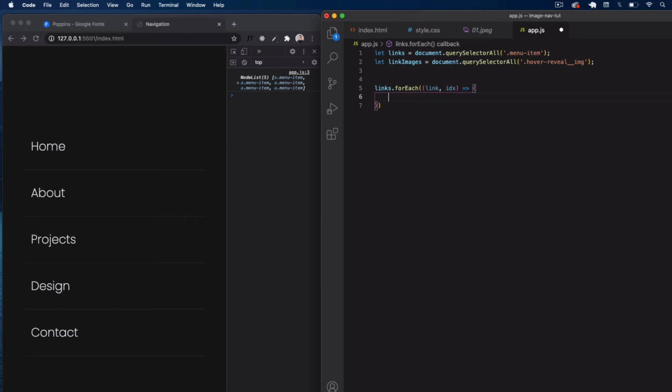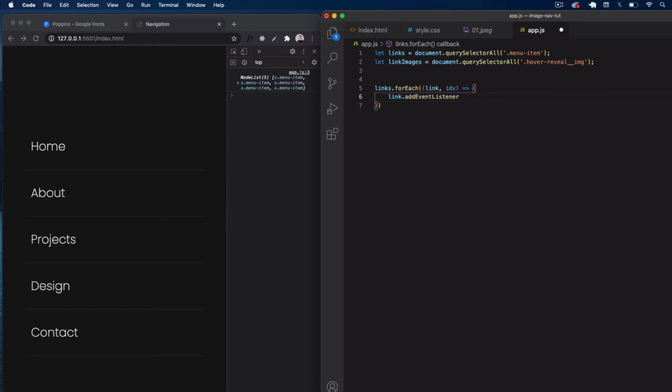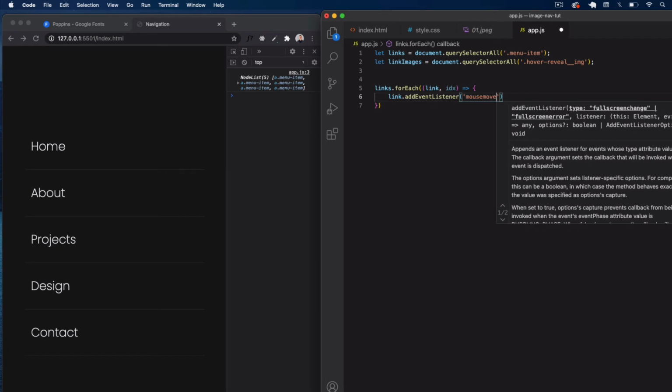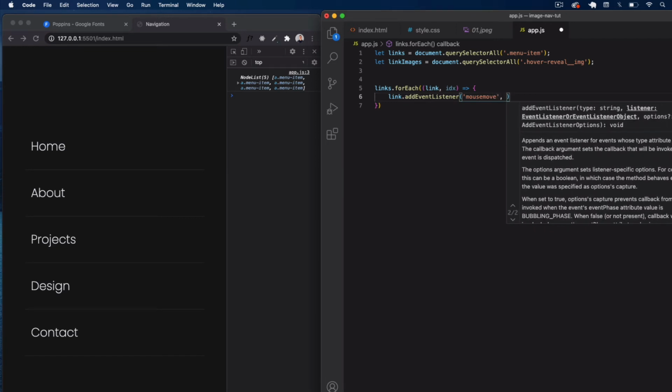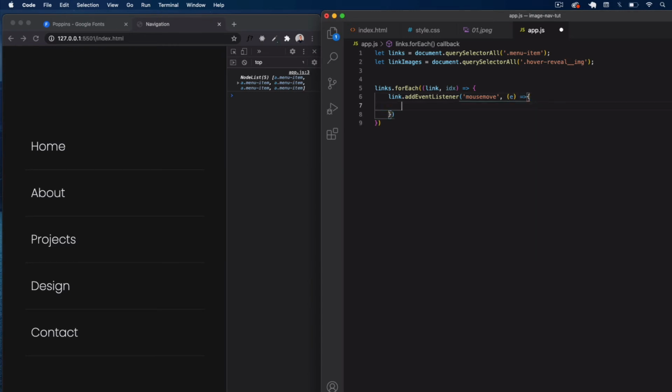And what we want to do in here is add an event listener to each individual link. So I'll say link.addEventListener, and we're going to listen out for a mouse move, like so. And when we move the mouse over each of our links, remember to pass in the event in the callback.